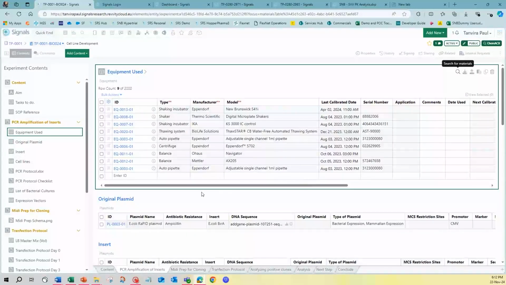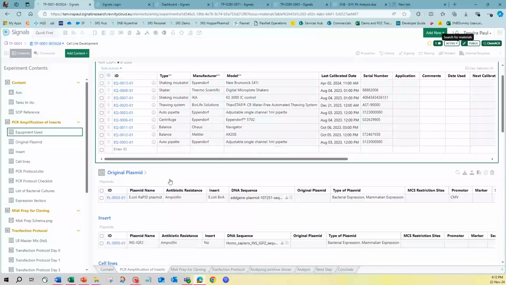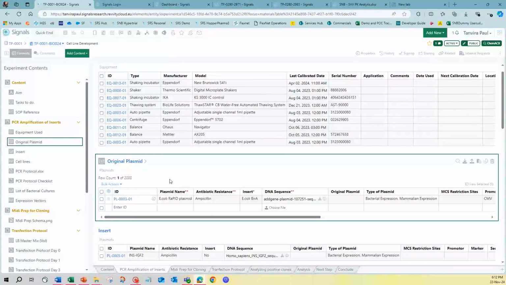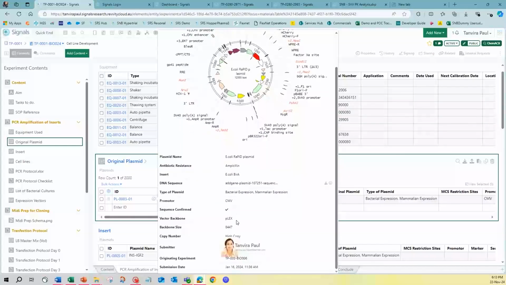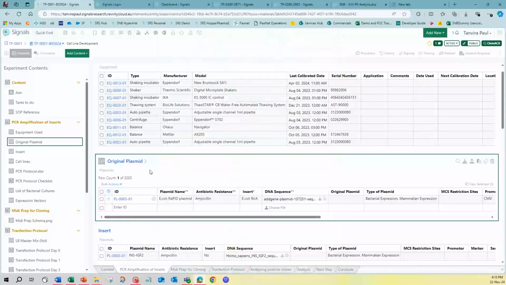A similar thing was done for adding the biological sequence, which in this case is the plasmid. As you can see over here, the plasmids and the equipment all have their unique identification numbers, or IDs, that help you to link that particular resource to your inventory system and all of the information which is associated with that particular resource.